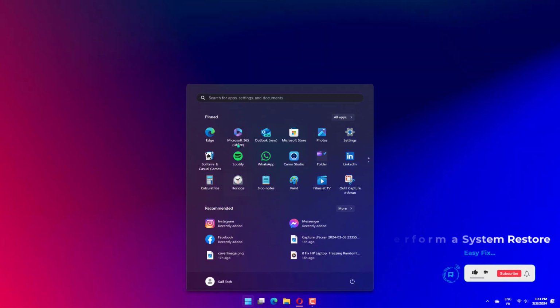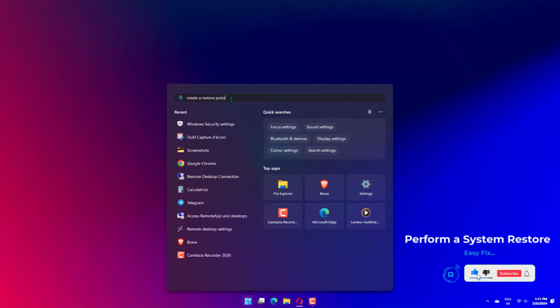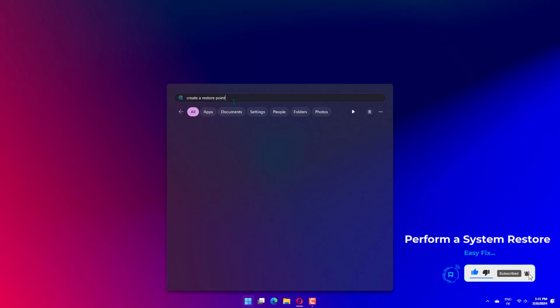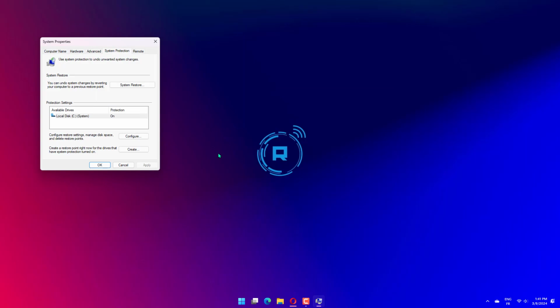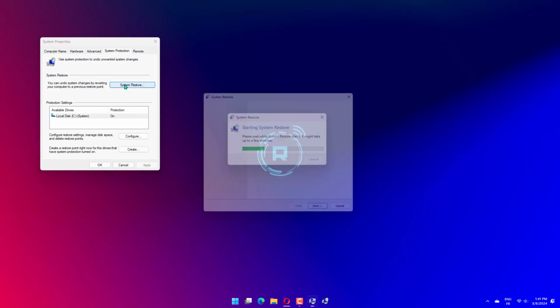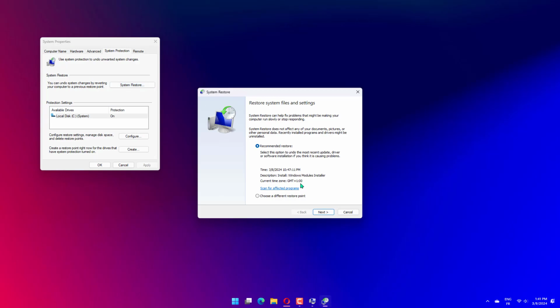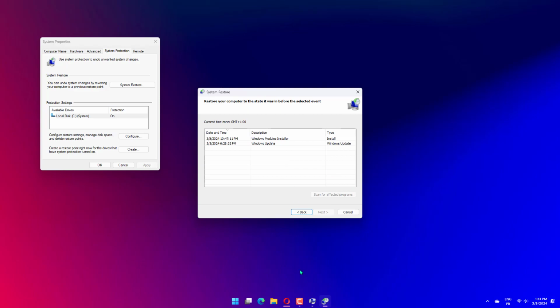Search for "create a restore point" and click on it from the results. Click on the System Restore button. Choose a different restore point option and click Next. Check the Show more restore points option in the bottom right corner. Choose the desired restore point and click on Next. Follow the instructions on the screen to complete the restore process.